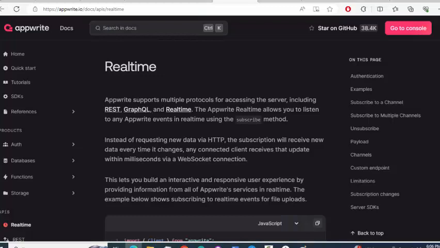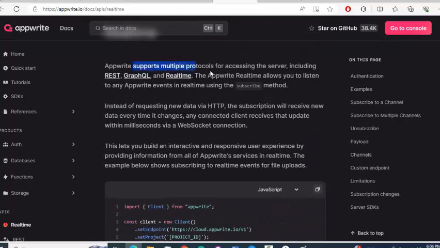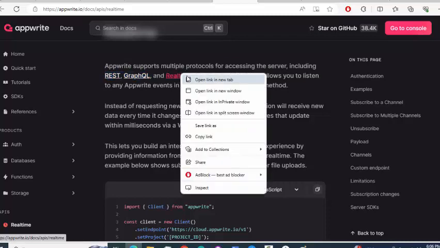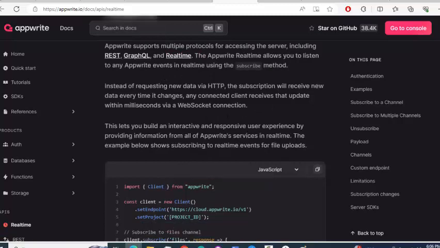One more thing which I'd like to correct is this real-time option. So Appwrite has a real-time option, but I'm not sure how this will work. It says that Appwrite supports multiple protocols for accessing the server, including REST, GraphQL, and real-time. So I wasn't aware that real-time is something separate from this. Okay, so that's a new thing for me.